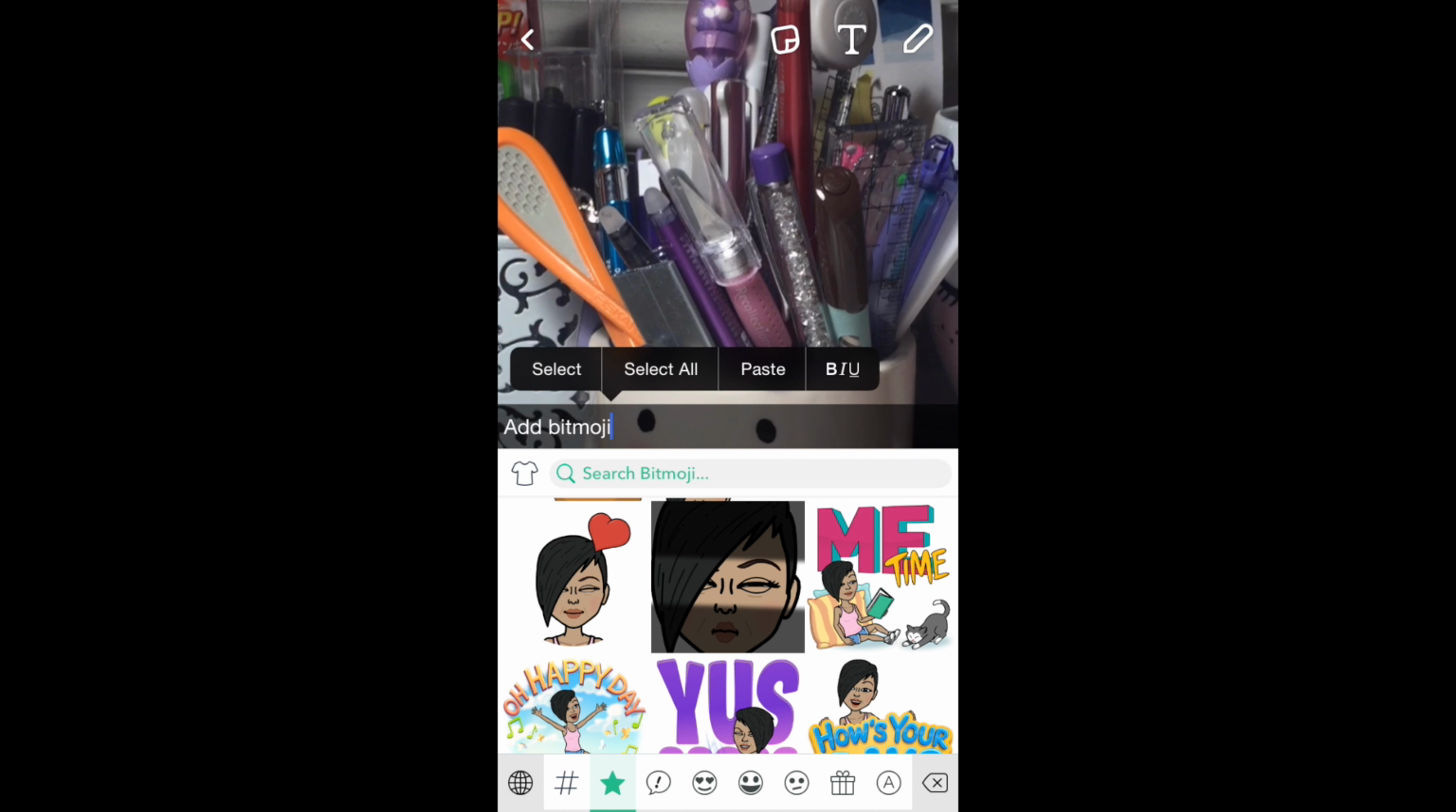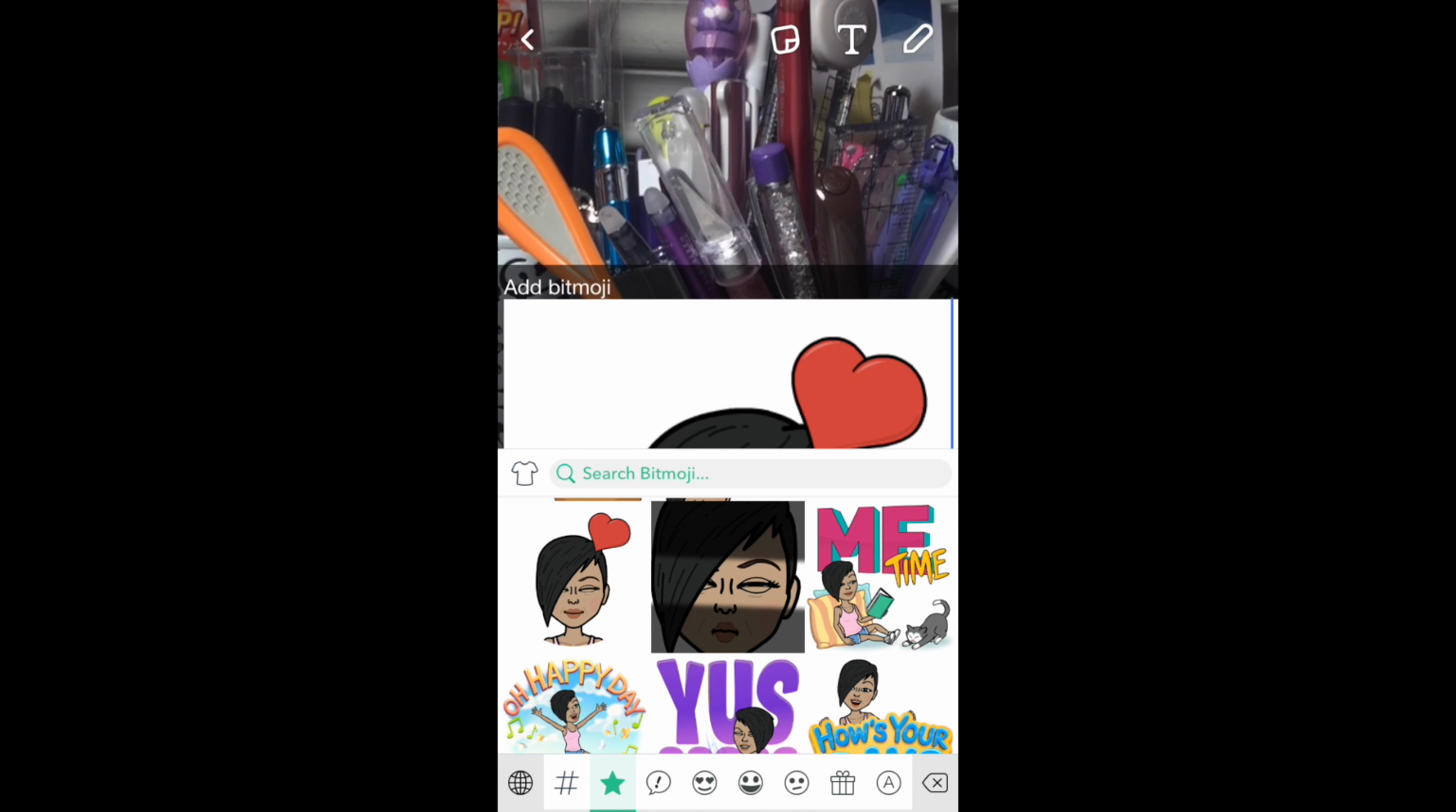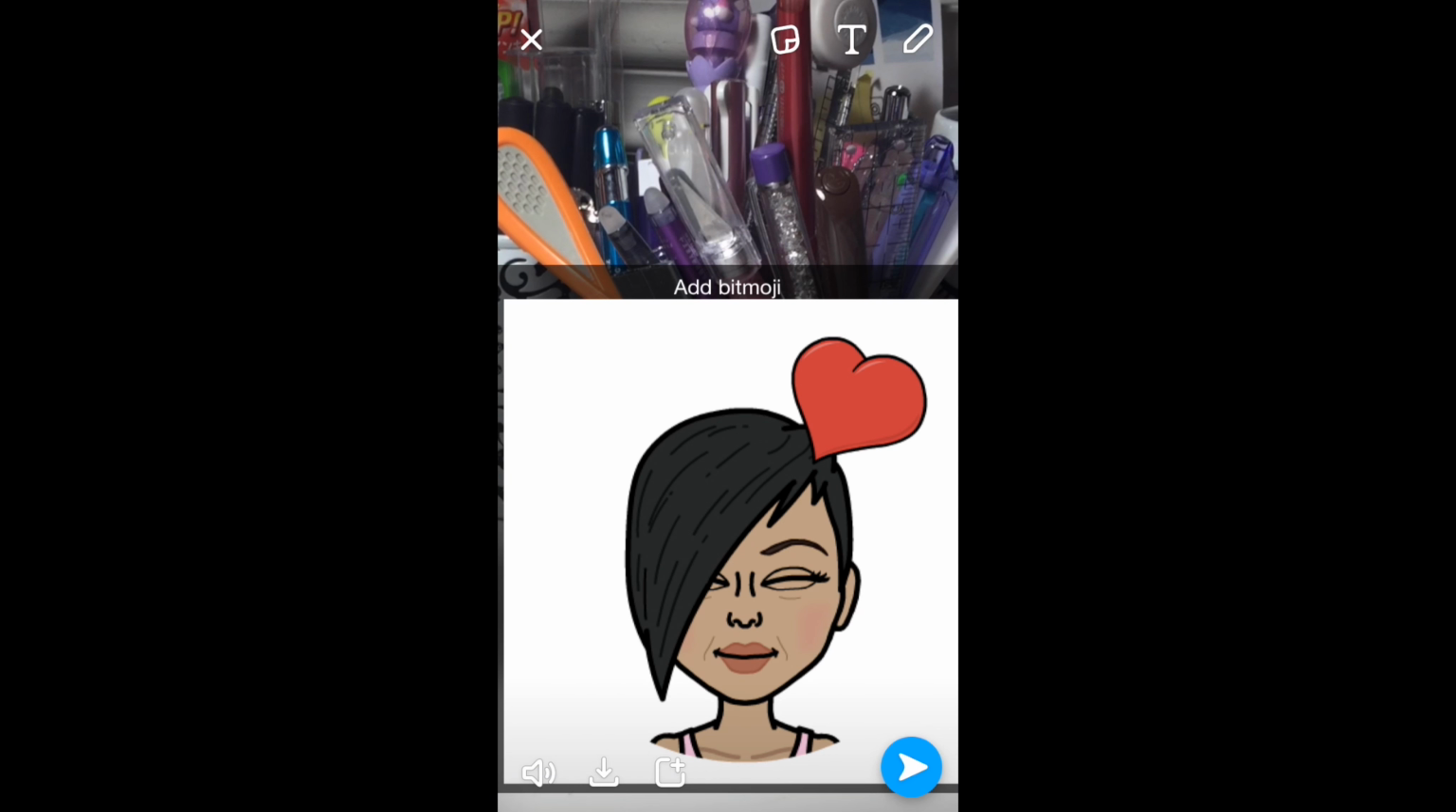screen. I should also mention, if at any point you don't like a snap, at the very top left of your screen is an X. Click the X and that'll delete your snap.